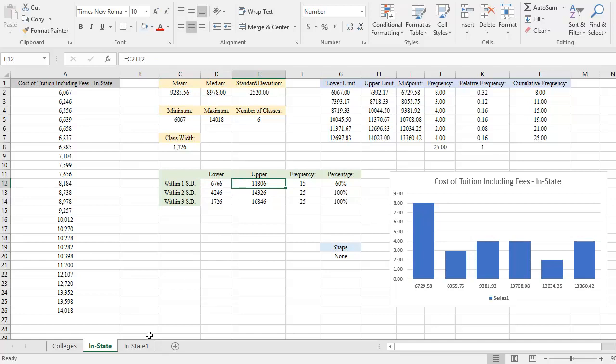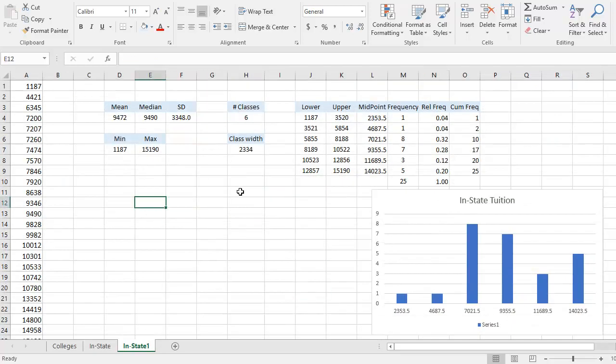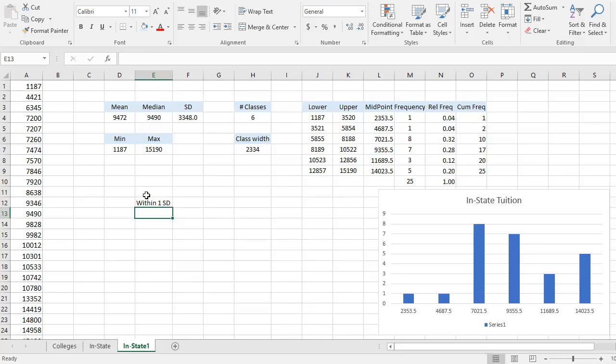So here's what I'm going to do. I'm going to do within 1 standard deviation. Let me double click that column just so it fits nicely. I'm going to do within 2 standard deviations, and then within 3 standard deviations. All right, so we're going to have the lower and upper for each of those. The lower limit is going to be the mean minus 1 standard deviation. The upper limit is going to be the mean plus a standard deviation.